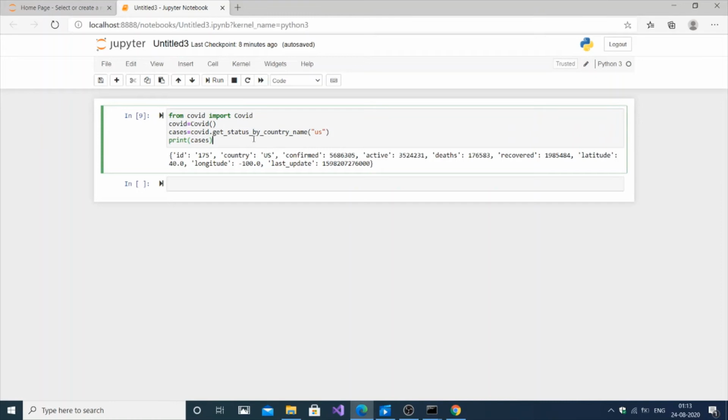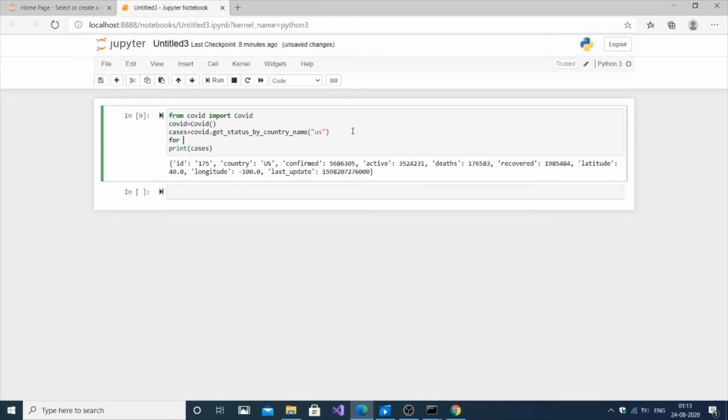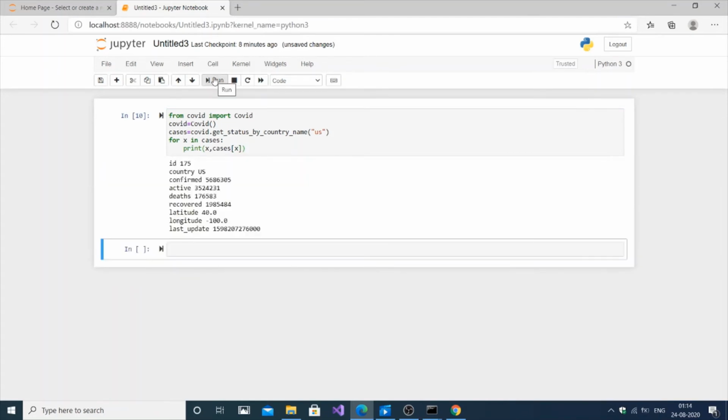In order to print it in a more standard way, for x in cases, put a tab, and it will be x comma cases in square brackets. I think this will do. So you can see here ID, country. You can also find any other country, for example India. Okay, that's pretty good.